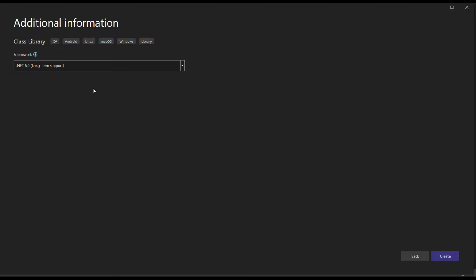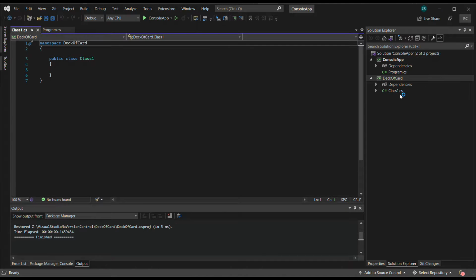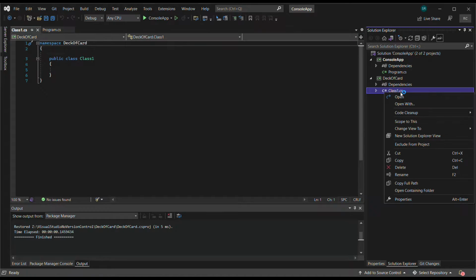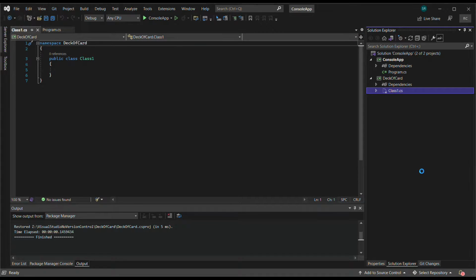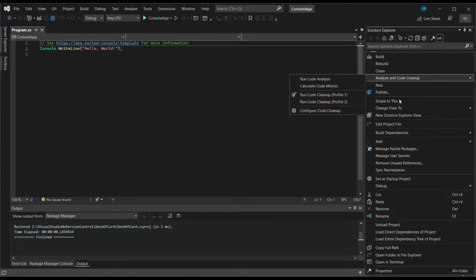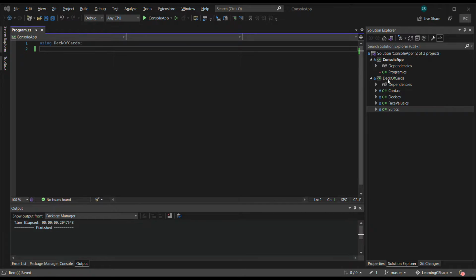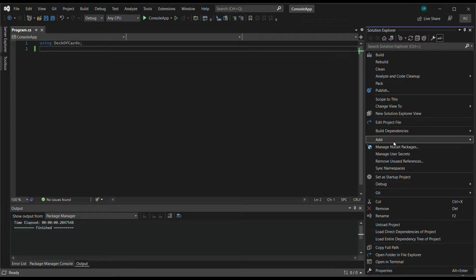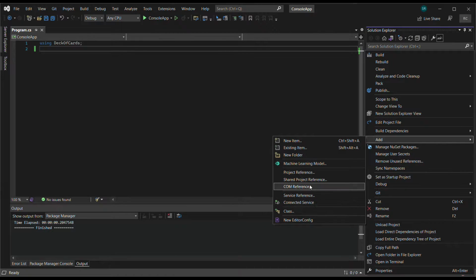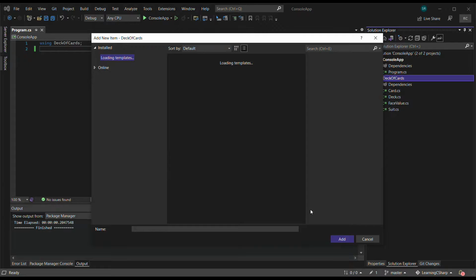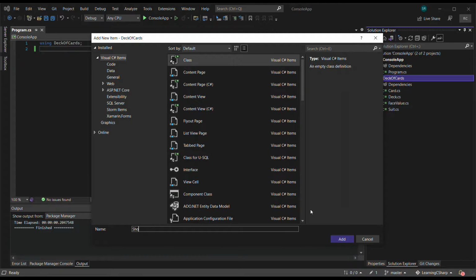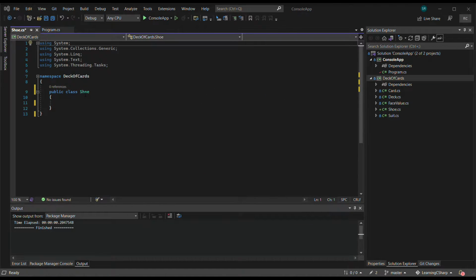Today's aim is to make a dealer's shoe which can handle a variable number of decks, shuffle those decks, and manage dealing one card at a time. Now, I'll go about creating the dealer's shoe. I'll add a new class called shoe. Alright, now I will change this to a public static class shoe.